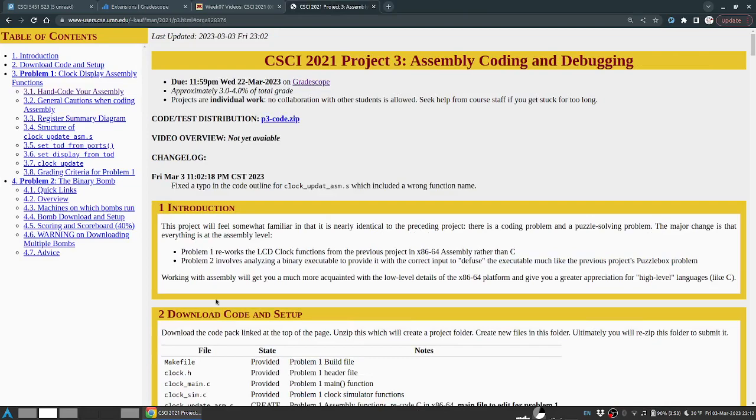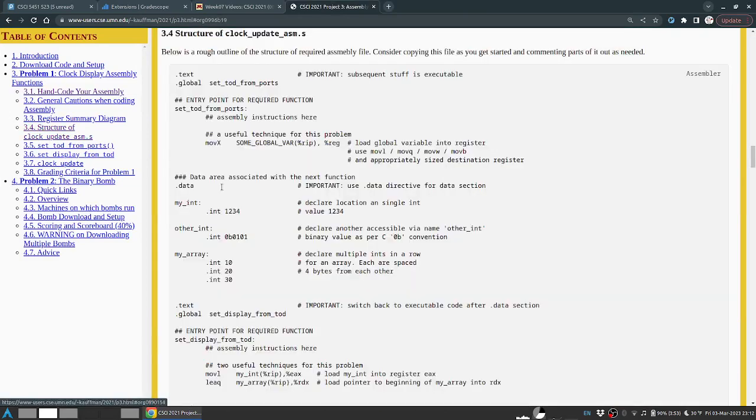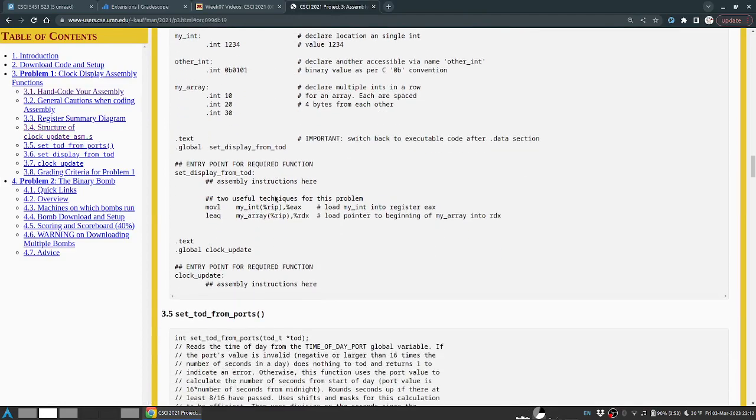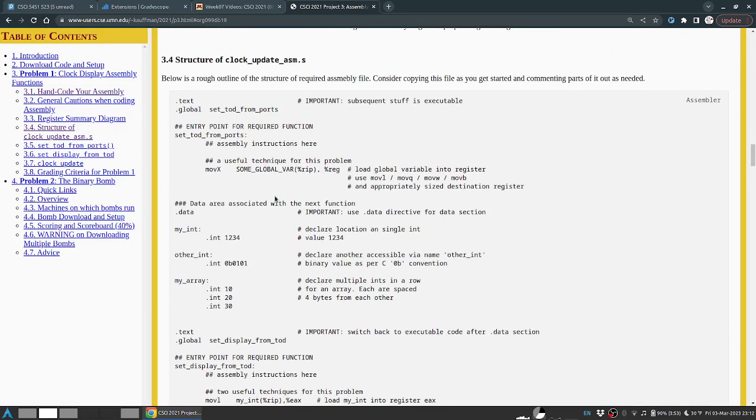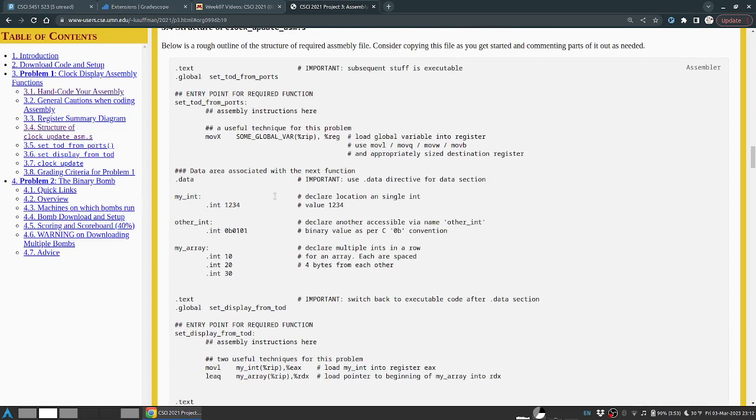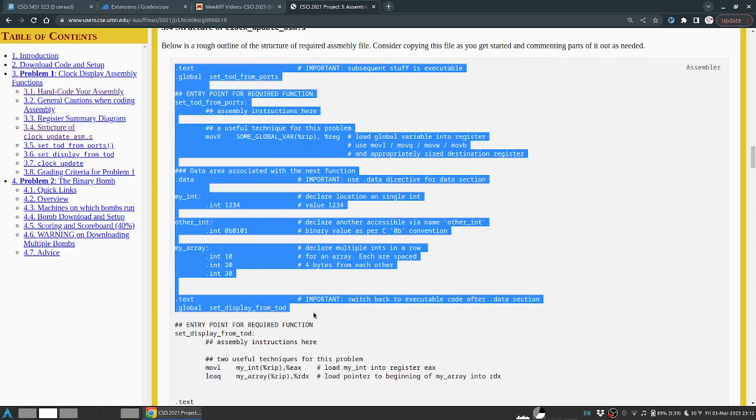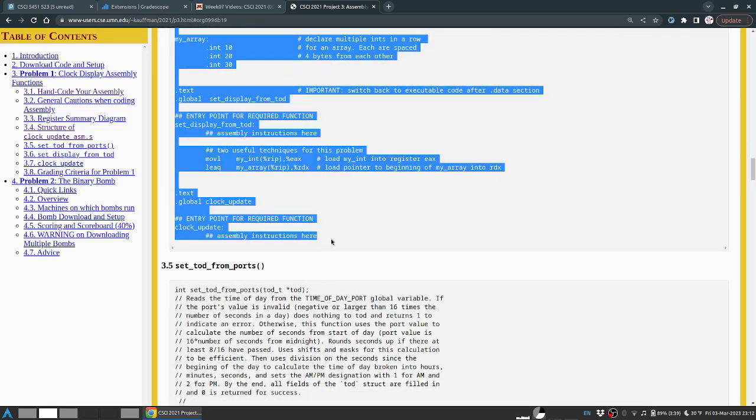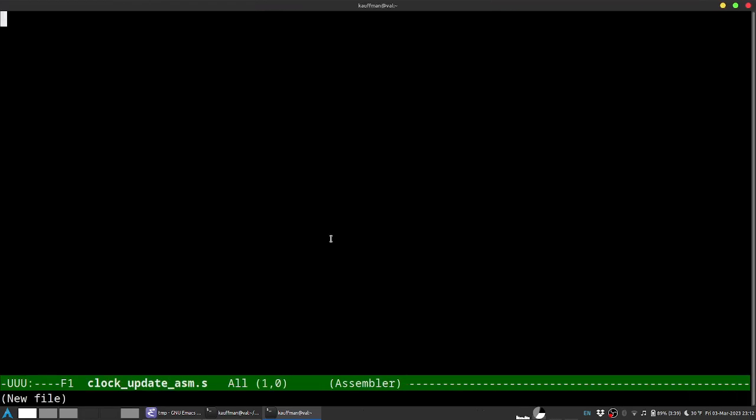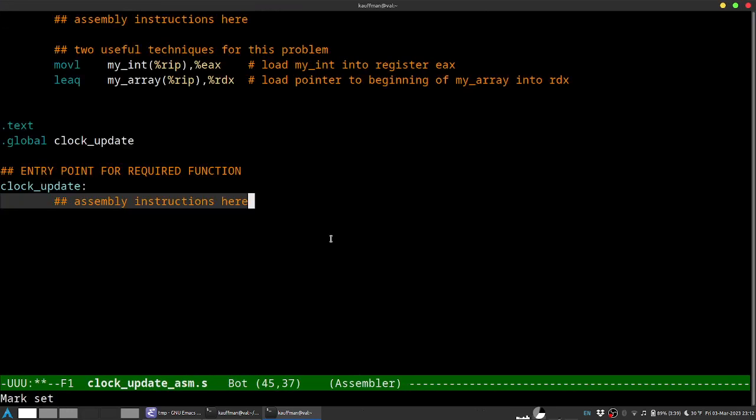Initially, I'm just going to find in here there is a structure of clockupdateasm, and this is more or less an outline of the code that's going to be required, along with some commentary and a few tips and tricks in here that'll prove useful. It's not going to compile out of the gate, but we'll get it compiling in short order. But I'm just going to take this section here and copy down to the last bit here. Buzz over to the terminal and paste that in.